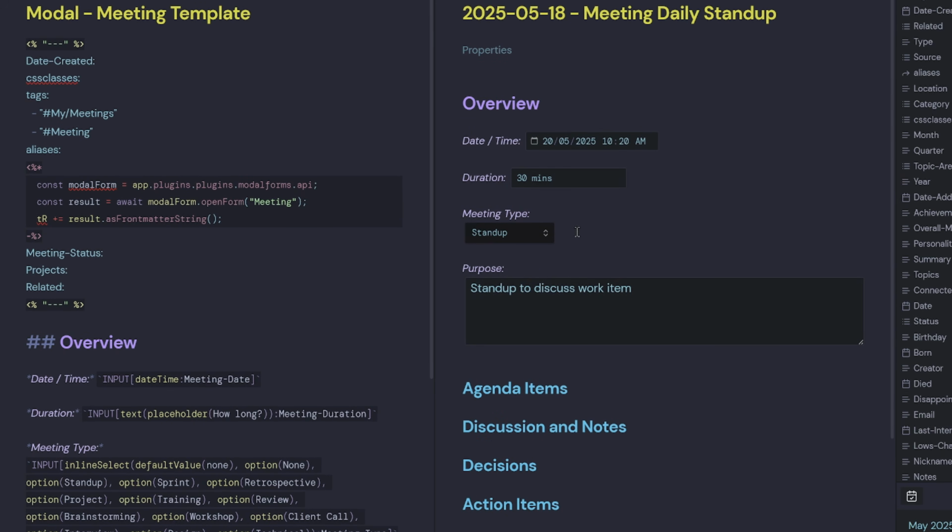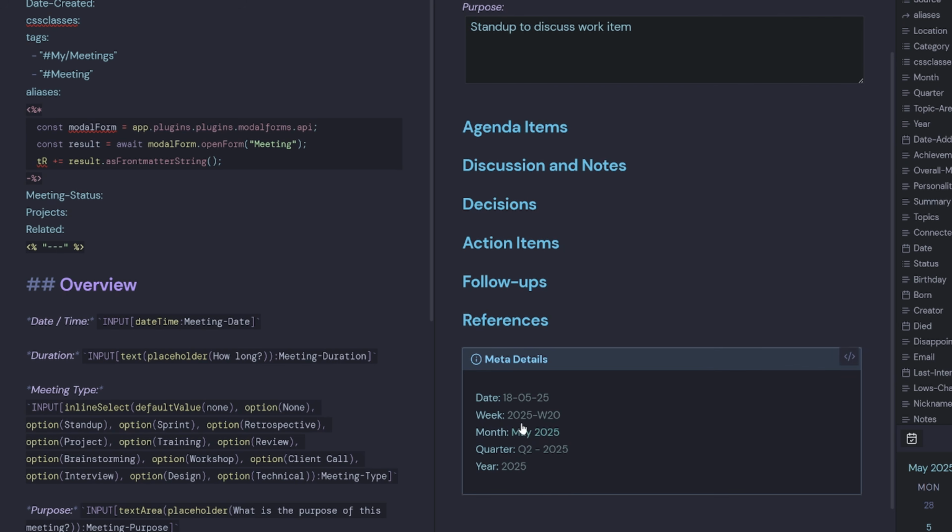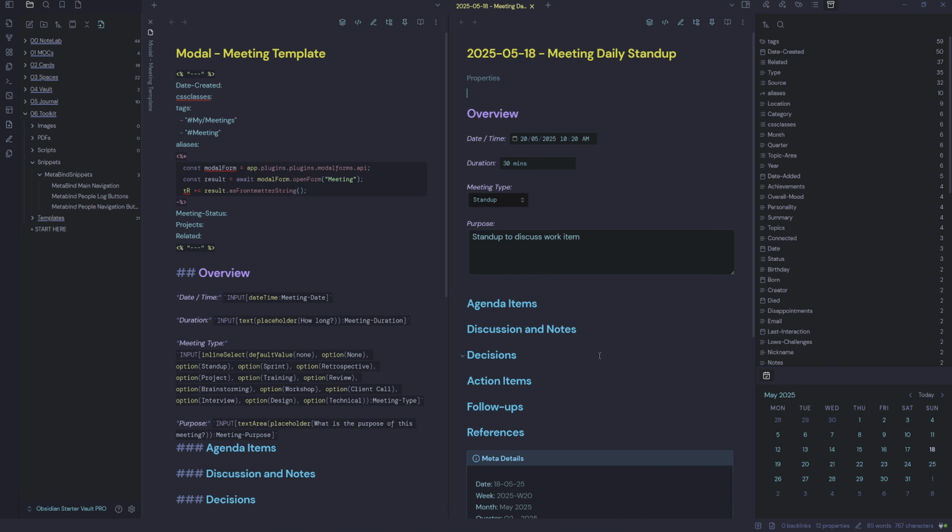And we've also got our fields here, and we can hide these if we want to, but then it's going to hide all this. We have our automatic date Templater information here. So that is our meeting template.